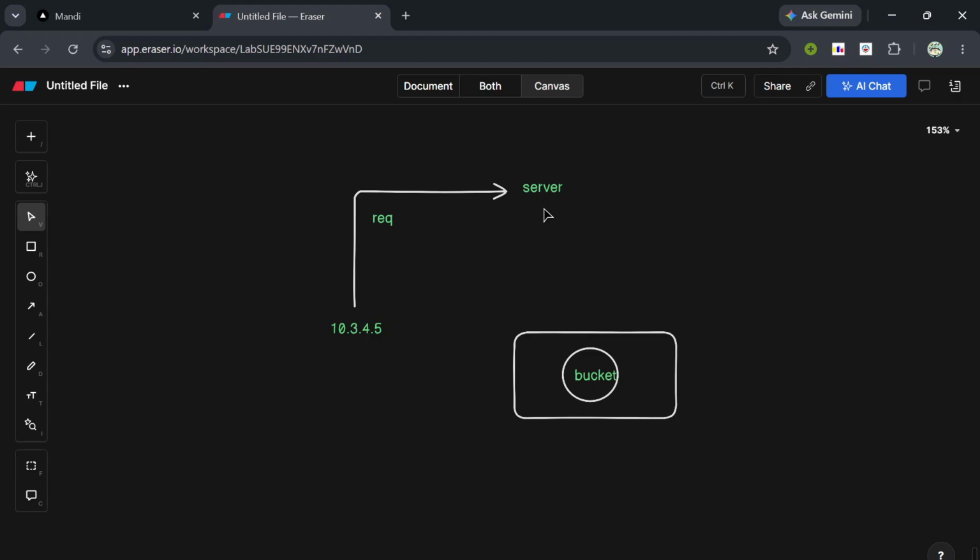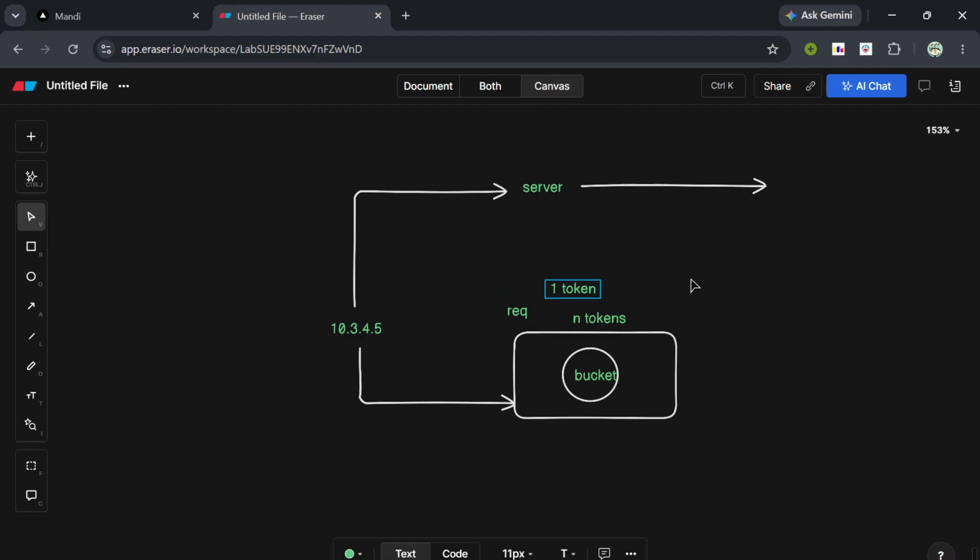What we will do is, this request first checks if we have tokens available in our bucket. Basically, each IP address gets allocated a single bucket, and a request coming from the IP address must go to the bucket, collect a token, and only then will it be allowed to pass through. So the request goes to the bucket and checks for tokens. If a token is available, a token is allocated to the request, and the request will then successfully pass through for further processing.